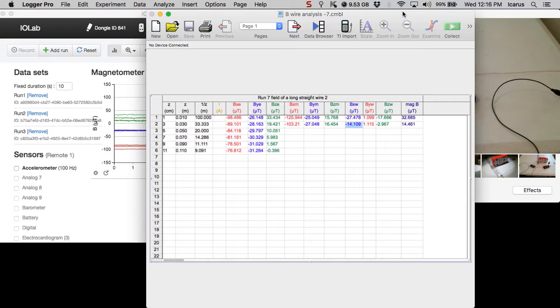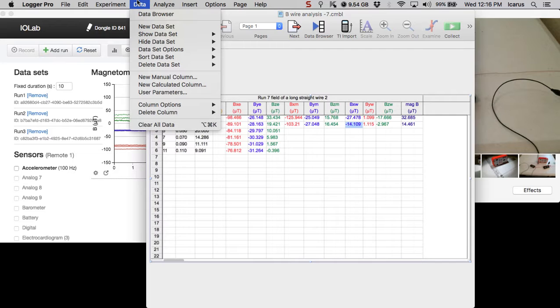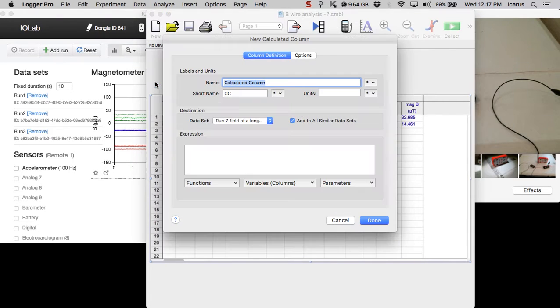As you can see, the setup of my spreadsheet is I have the distance away from the wire, that's Z in centimeters. I created a calculated column in Logger Pro to calculate the distance in meters. Now this is really easy. You go into Data, create new calculated column, and I'll call this distance Z in meters. Short name is D, or let's call it Z instead.